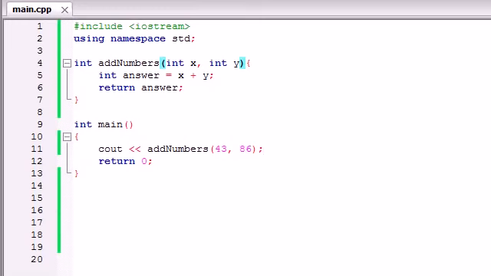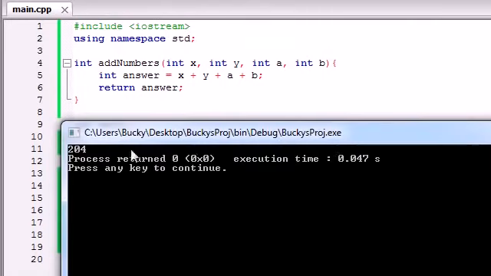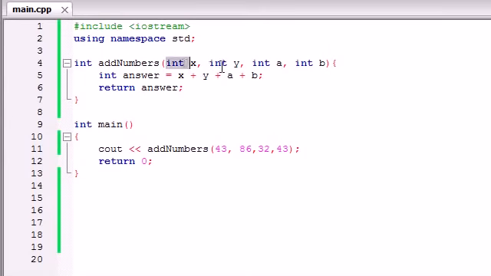For example, if you wanted to add four numbers together, it would be the same thing. Int x, int y, int a, int b, and then you just use those values just like before. So plus a plus b, and then later on when you needed more information, 32, 43. I just want to show you guys that you're not only limited to two parameters, you can have as many parameters as you want. You just have to remember to separate them all with a comma. Whether it's 2, 3, or 100, remember to separate them all with a comma in here, and also when you're actually using the function out here.